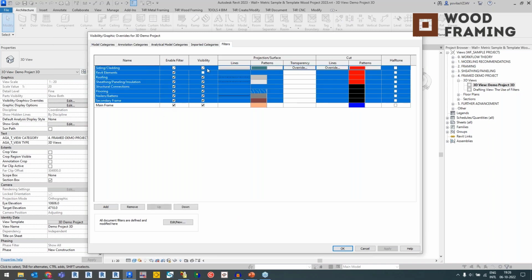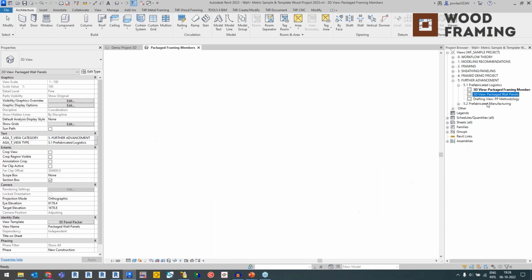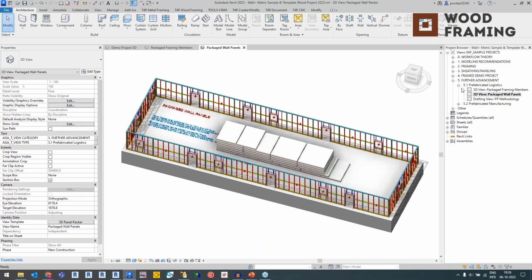So if I go and switch a few things off, right? So that's all based on filters. And right, we have further advancement. That's prefabricated logistics. That's a few examples about the panel packer, right? Panel packer has its own webpage where you can see some videos on how to use it. If you ever have questions, I would encourage you to ask us.